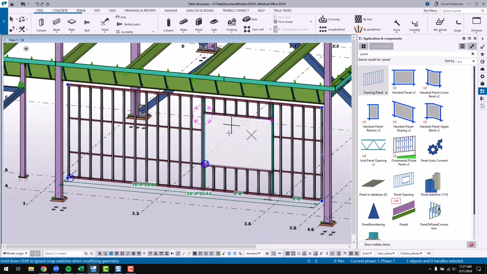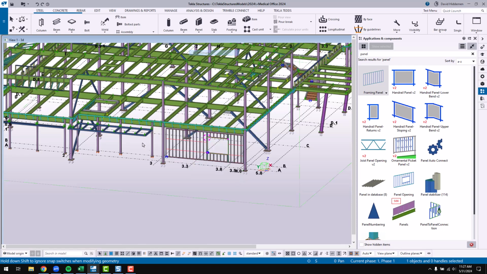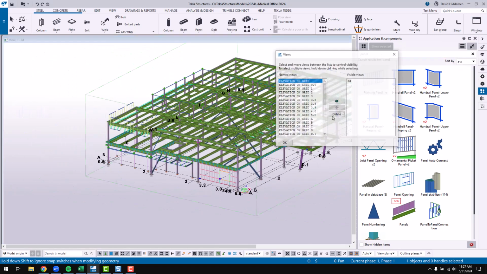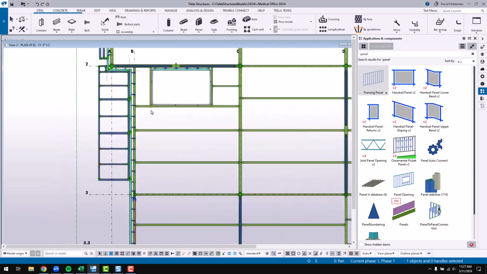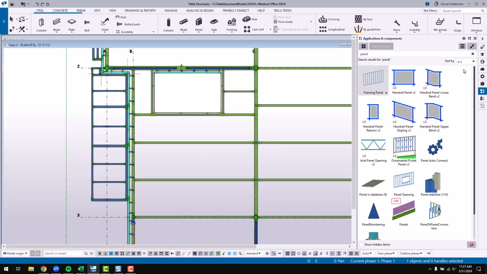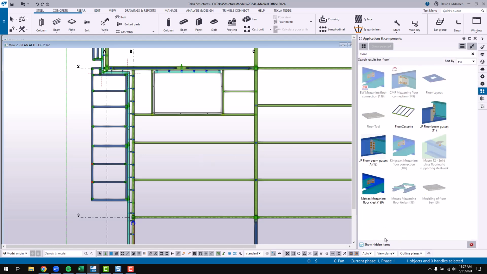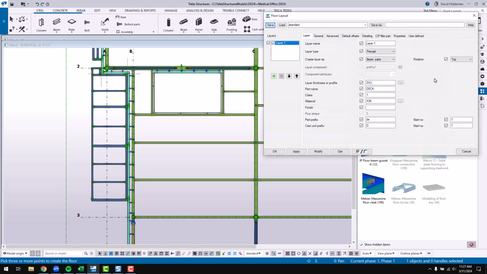Another one that I use that contextual toolbar on is going to be floor panels. So let's go ahead and open up a different view here. Let's open up our floor plan, and I'm just going to focus on one bay, just to keep this simple for today. I'm going to search for a component called floor layout. I've made another video about this using floor layout, which was originally designed for a hollow core slab, but works really well for decking if you put a deck profile in there.